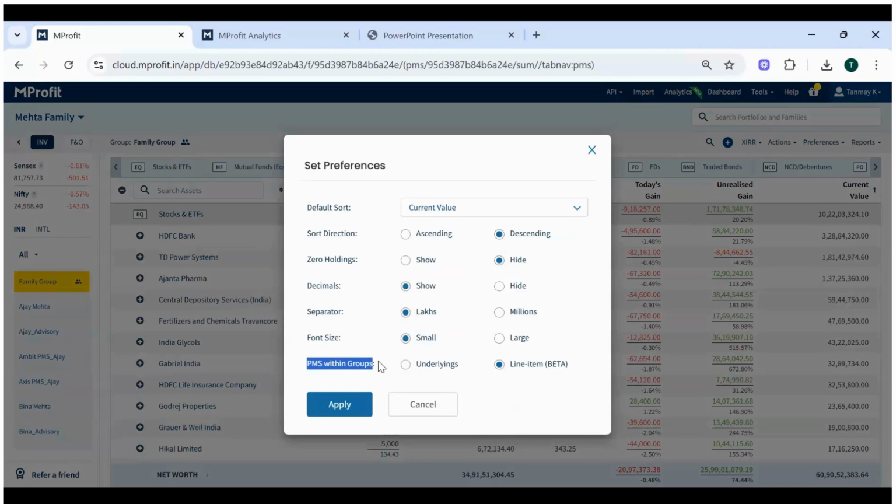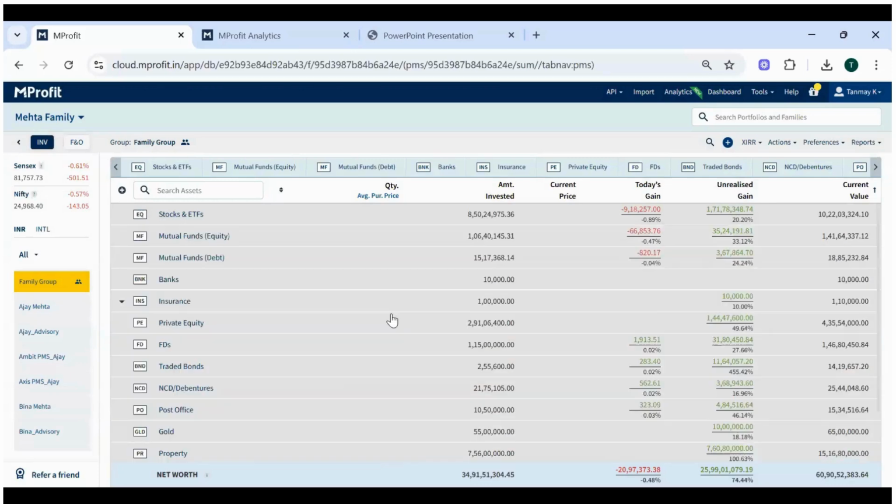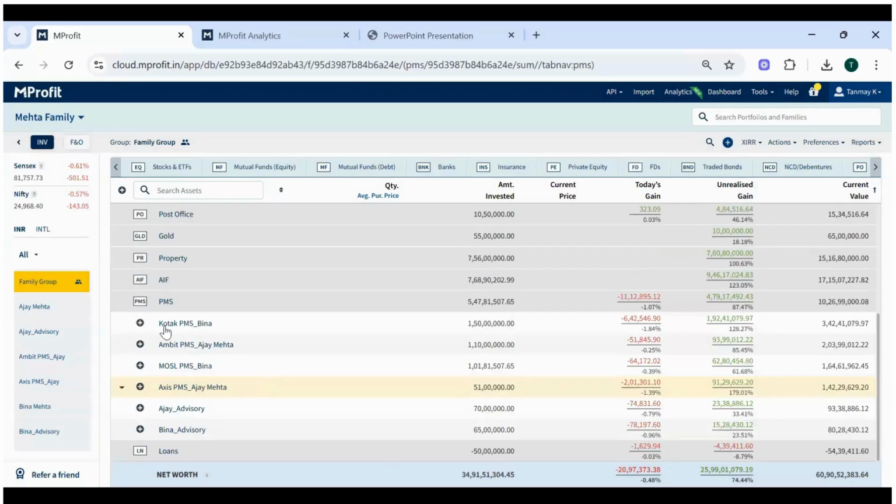So you can decide how you want to see PMS portfolios within groups. By default, the option is underlying, where every single asset, whether it's a stock or a mutual fund, will be displayed as it is under the group. If you select line item, which is a new option now, and click on apply, this will show PMS portfolios as an individual line item, meaning that just like stocks, mutual funds, and other asset classes, you will see a new line item or new asset class called PMS.